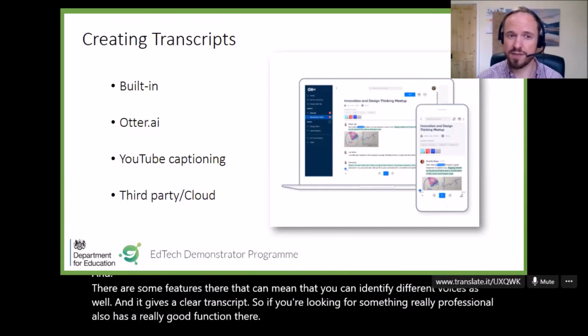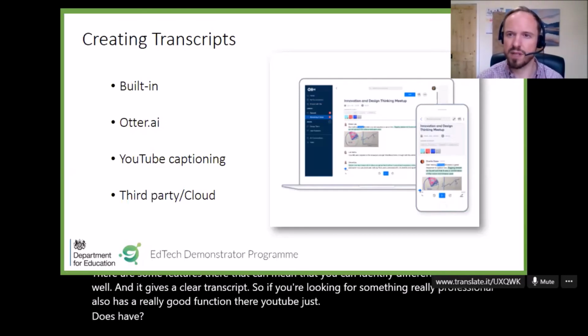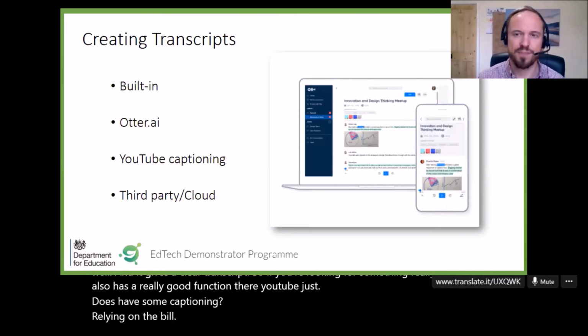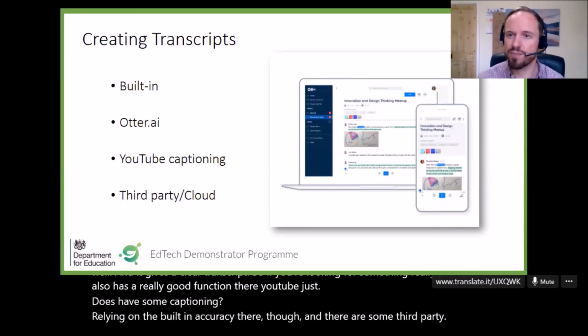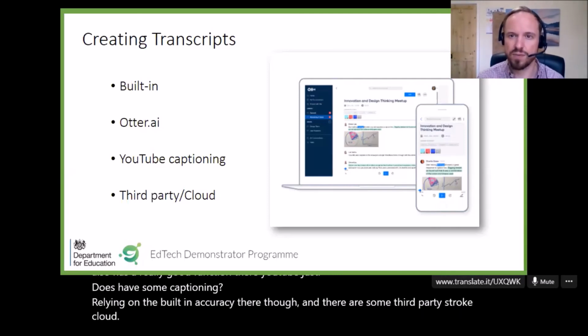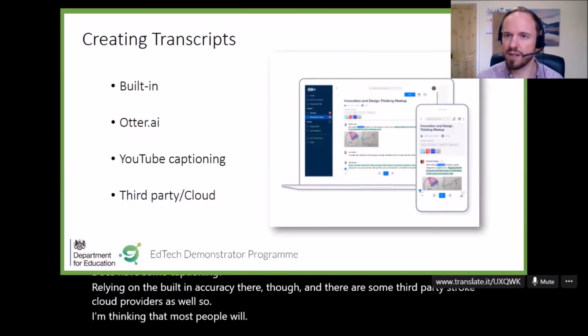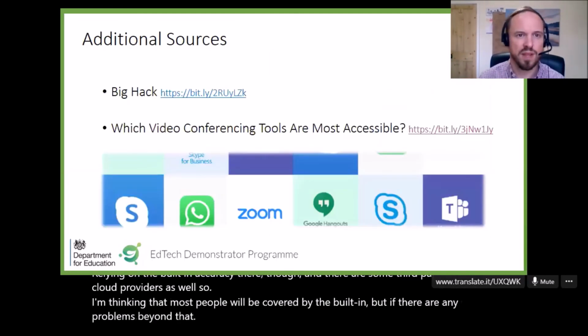YouTube just does have some captioning. You're reliant on the built-in accuracy there though. And there are some third-party cloud providers as well. So I'm thinking that most people will be covered by the built-in, but if there are any problems beyond that, then just let us know.